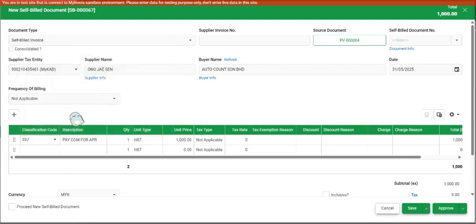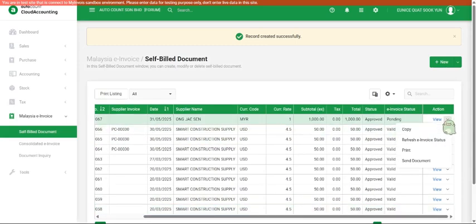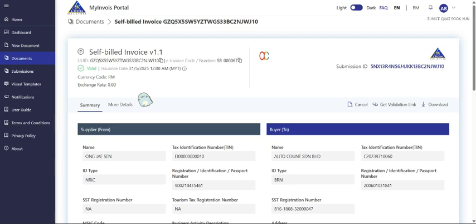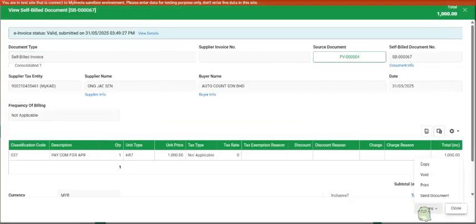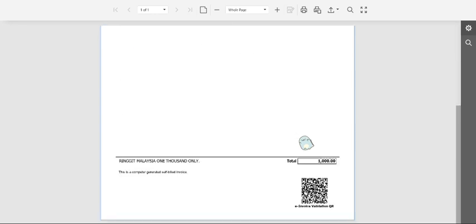After that, you can click approve and send this self-bill. The e-invoice status will become valid. Once it is validated, you can also find it in your MyInvois portal. You can also see it over here as well. The supplier is Ong Jason and the buyer is AutoCount Sdn Bhd. You can also export the PDF and send it to the person that you wish to. And a QR code will also be included at the bottom.